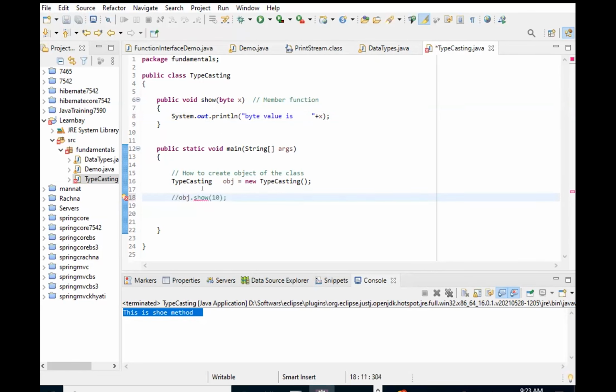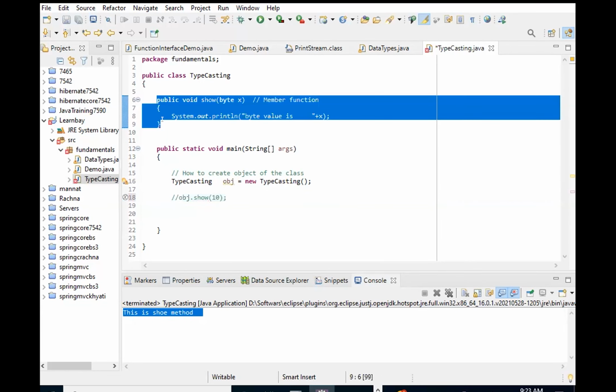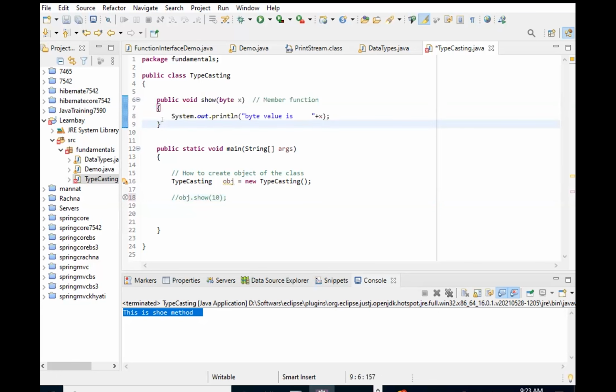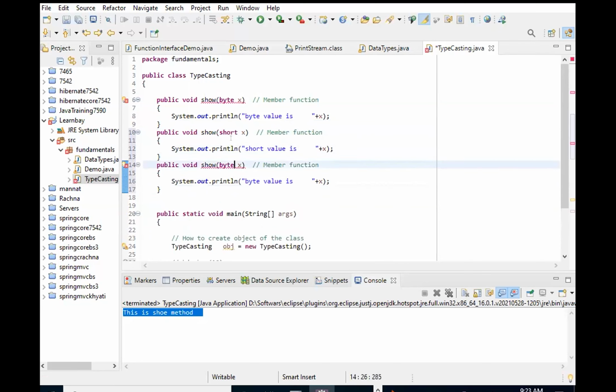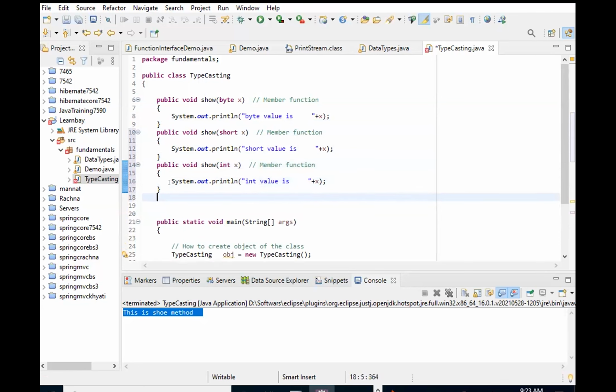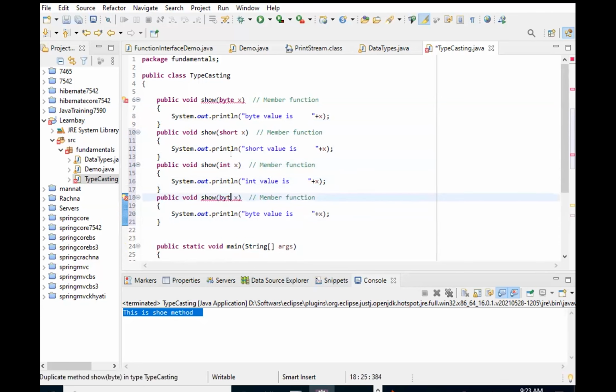Similarly, I'm going to take one more function, copy paste, okay? But here I'm taking which data type? Short. Which data type? Yes, guys? Short. Now I'm going to paste again. Now I'm going to take which data type? Int. And I'm changing the message also. Are you getting or not? Say yes or no?